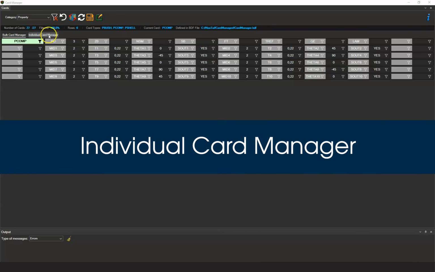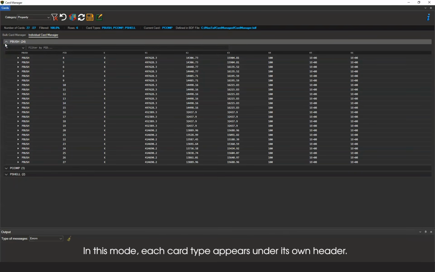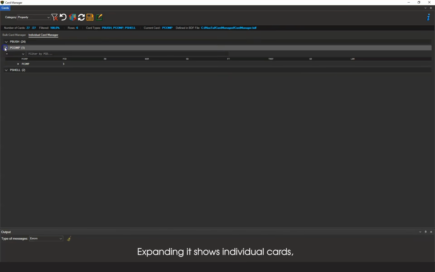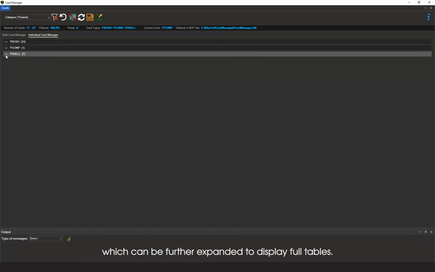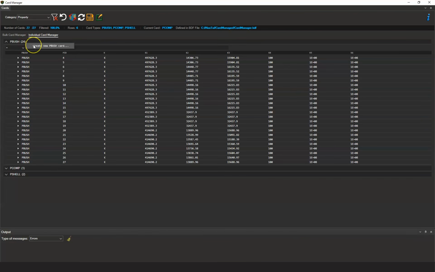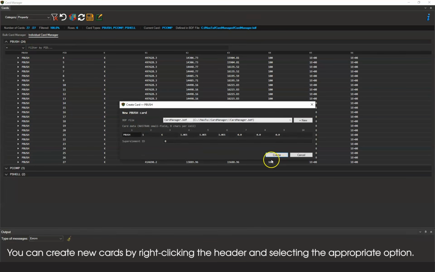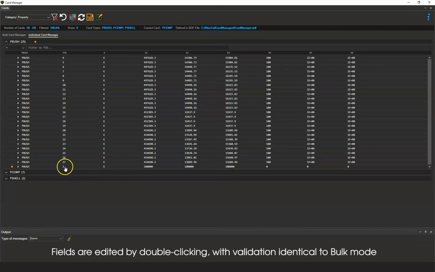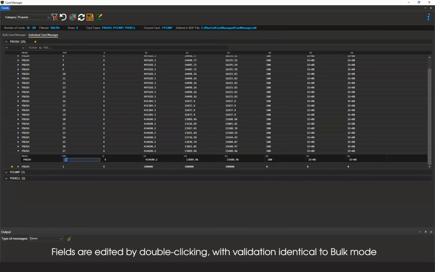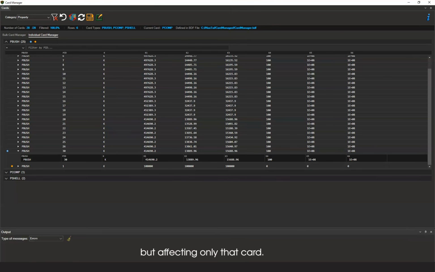Individual card manager. In this mode, each card type appears under its own header. Expanding it shows individual cards, which can be further expanded to display full tables. You can create new cards by right-clicking the header and selecting the appropriate option. Fields are edited by double-clicking, with validation identical to bulk mode, but affecting only that card. Cards can also be deleted or processed individually via right-click.